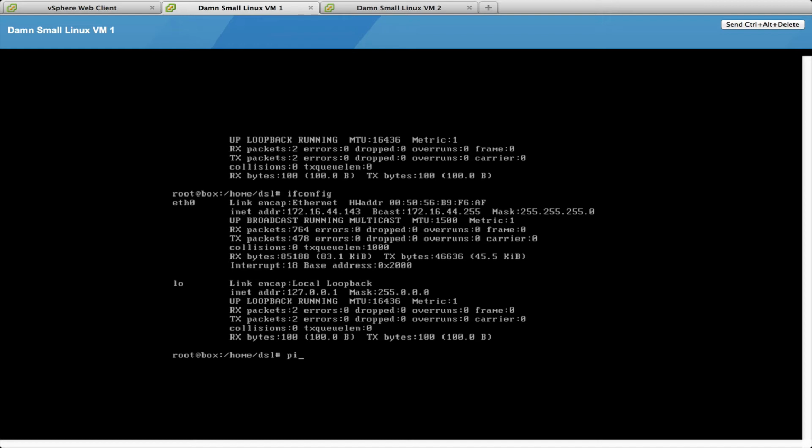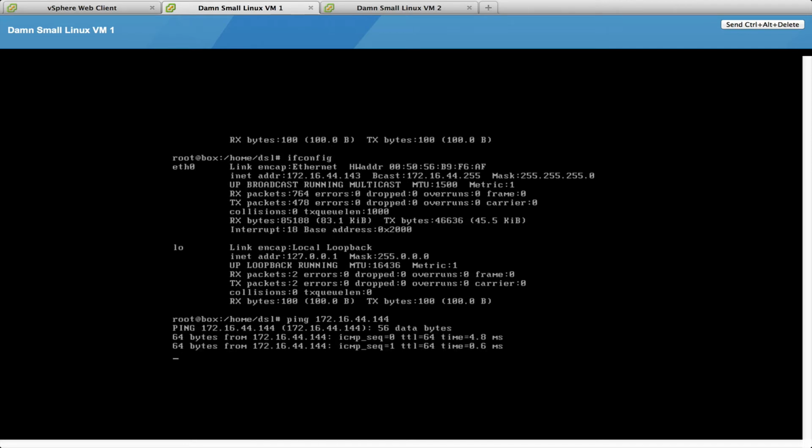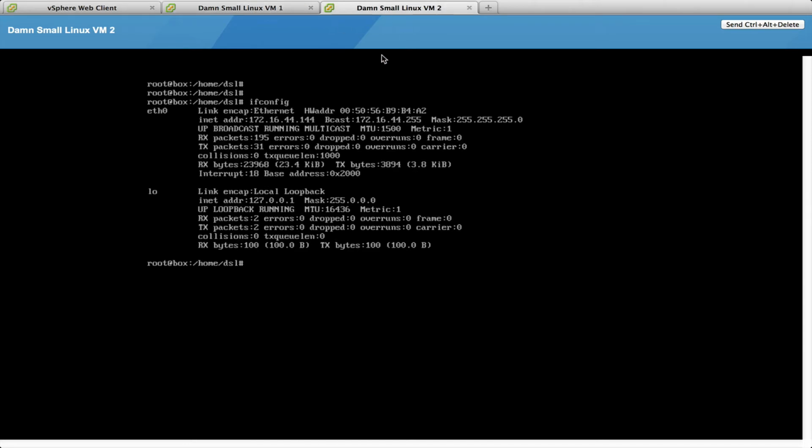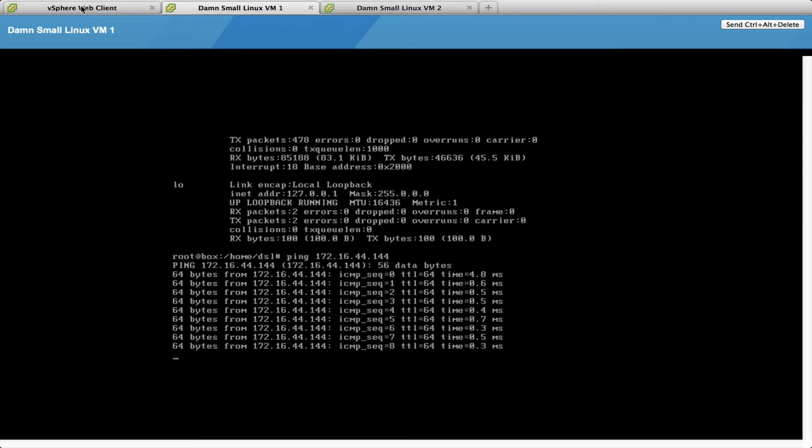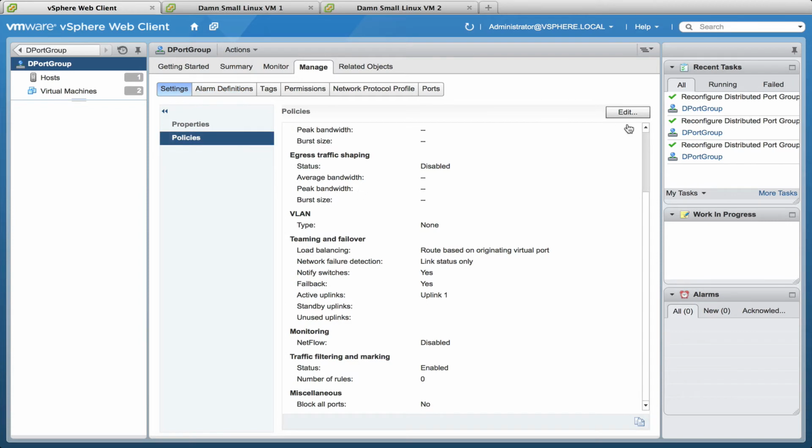First, let's try to do a ping without any rules. I'm going to ping the other virtual machine, 172.16.44.144 in this case. So I see that I'm receiving a reply. This was the one with the AF MAC address on the end. So let's create a rule now.